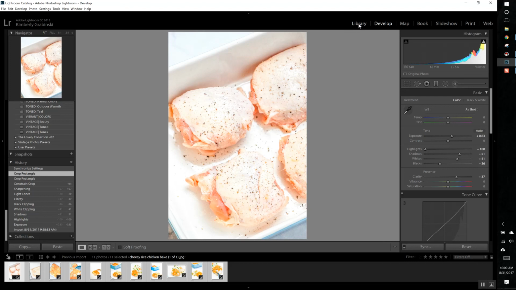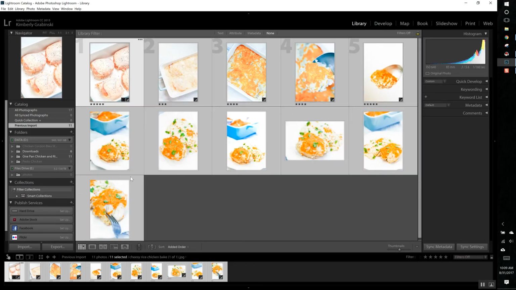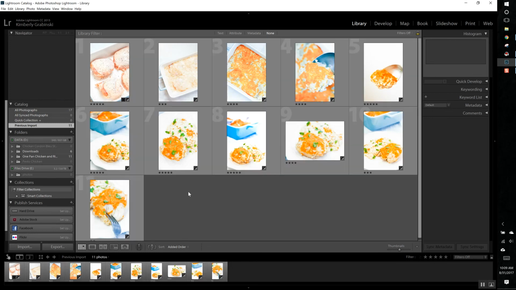Boom, it's got some shadows in it. Okay, so let's say we did it, we synchronized it, we fixed which ones we wanted to fix. Now how do we get them out of Lightroom? That's just as easy as it was to get into Lightroom.